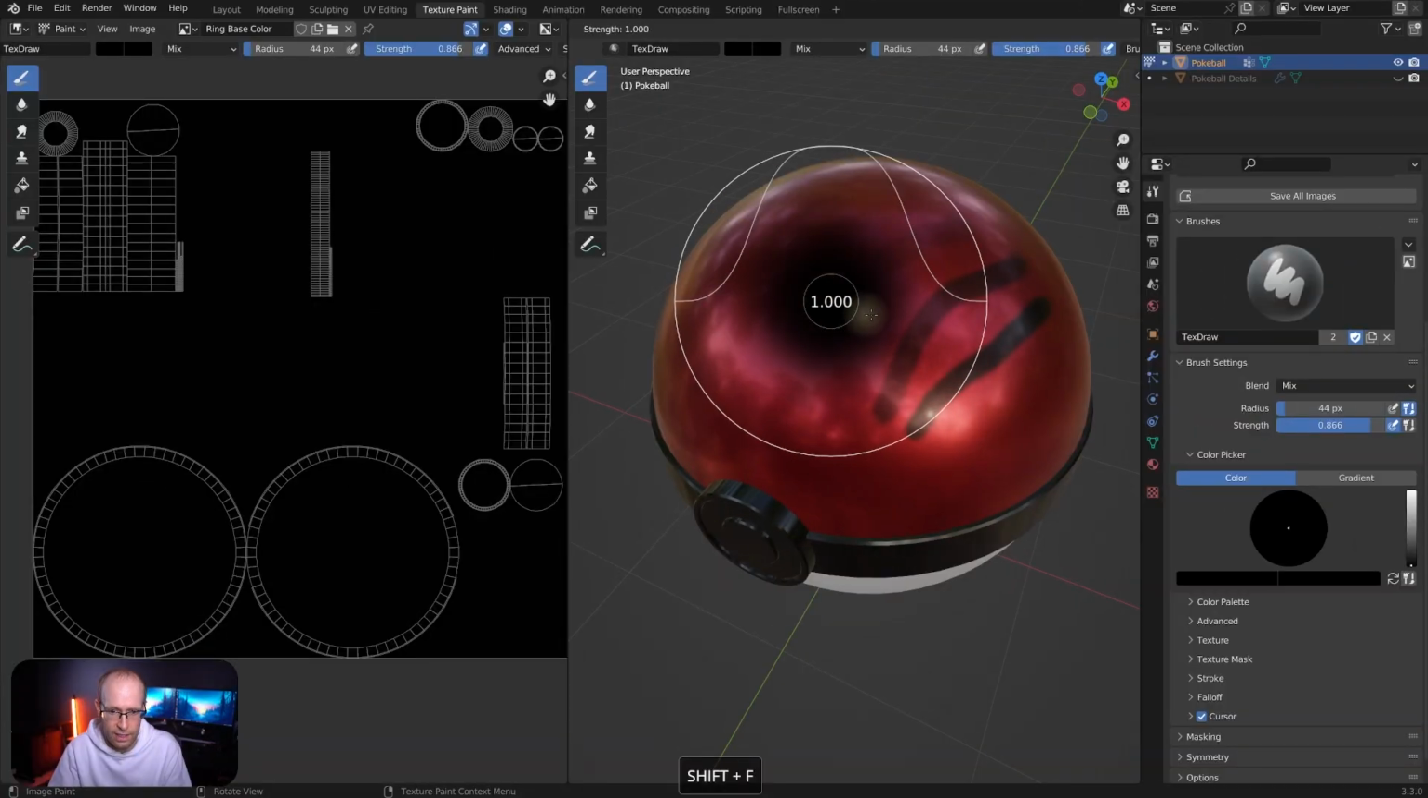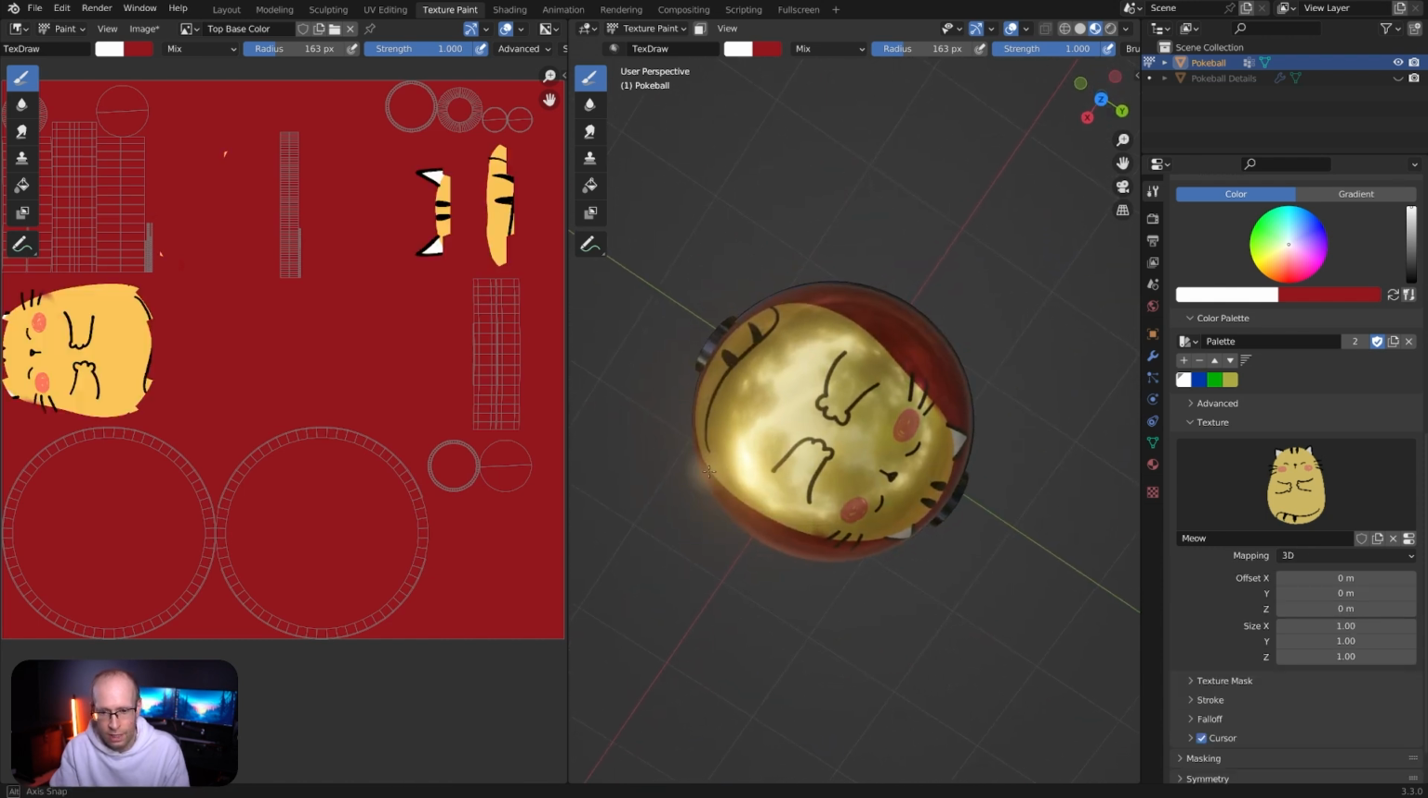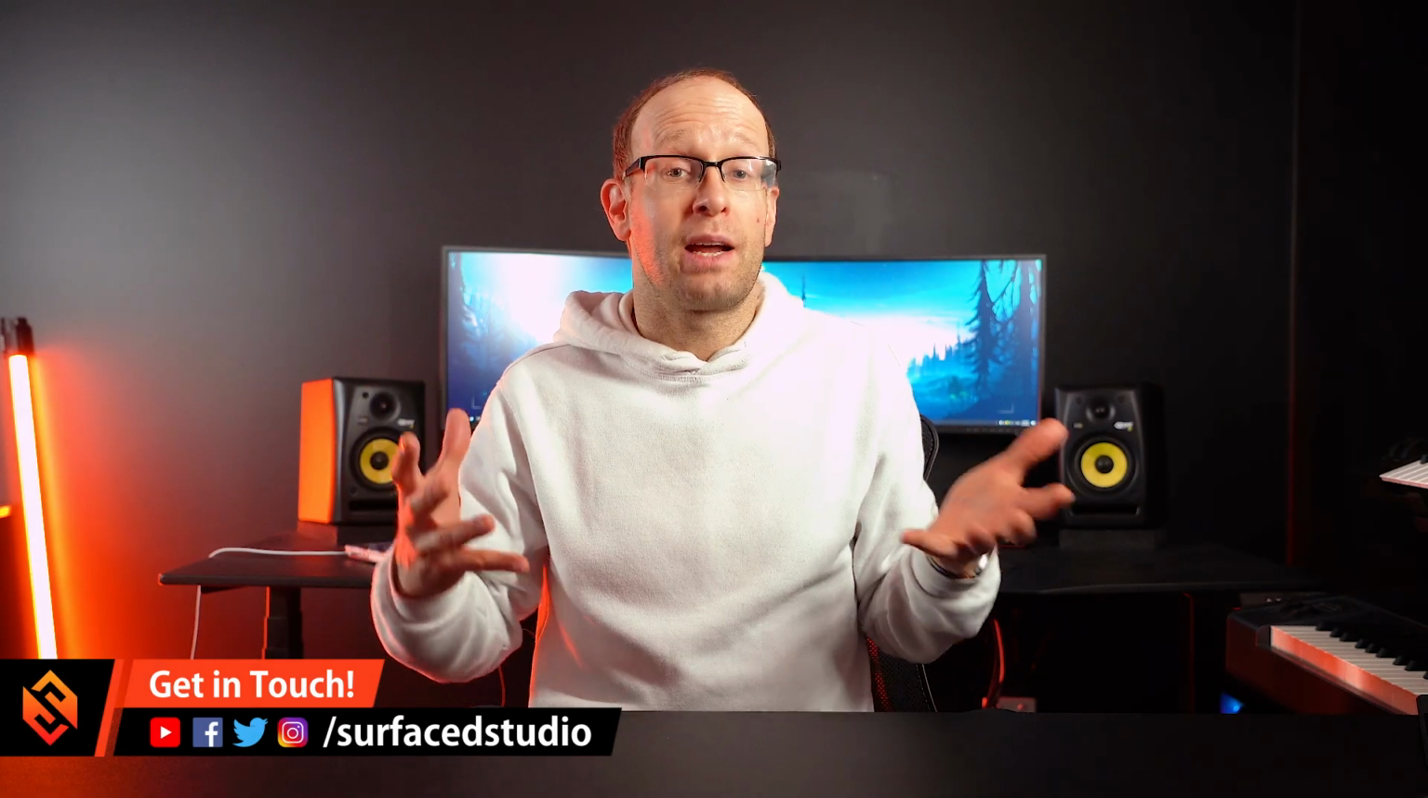In this tutorial I want to show you everything that you need to know to get started with texture painting in Blender.